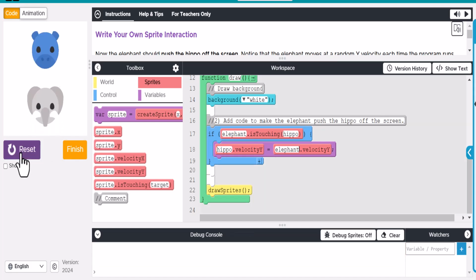So let's go ahead and try this. And now we're moving a little slower, and they still go the same. All right, let's move on to the next part.